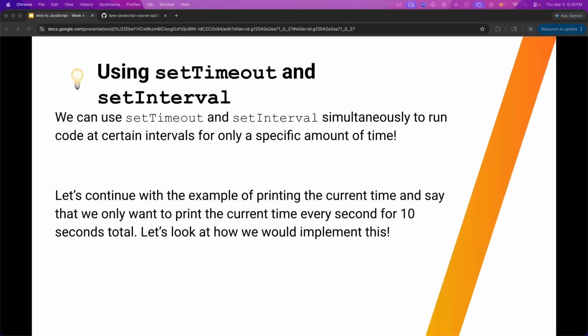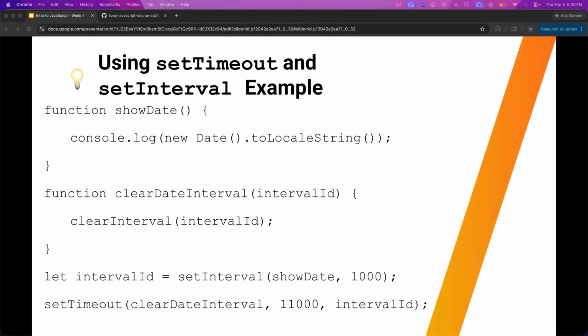Okay, and an important thing about both of these is that you can actually use them together. It's cool because they can work hand in hand, right? So for example, this function is the showDate that we looked at earlier, and then we also have another function called clearDateInterval. So this basically shows the date every second, right? But can someone walk me through what the second line does?